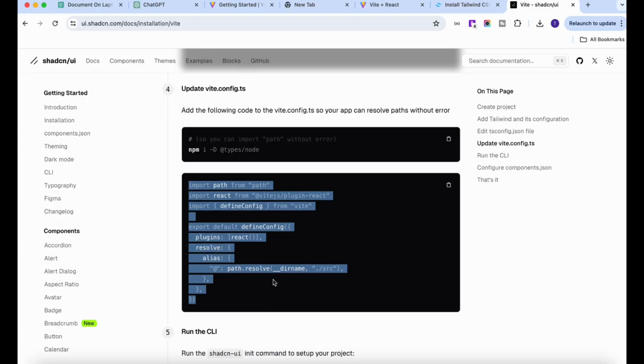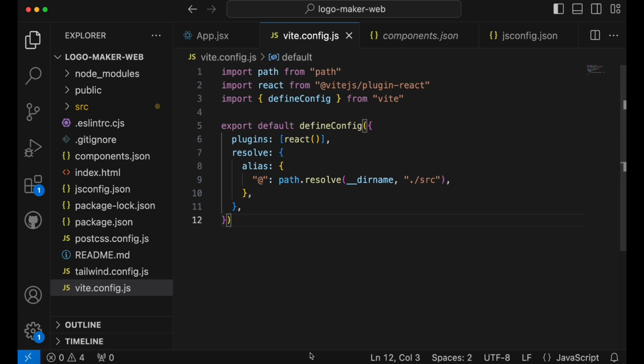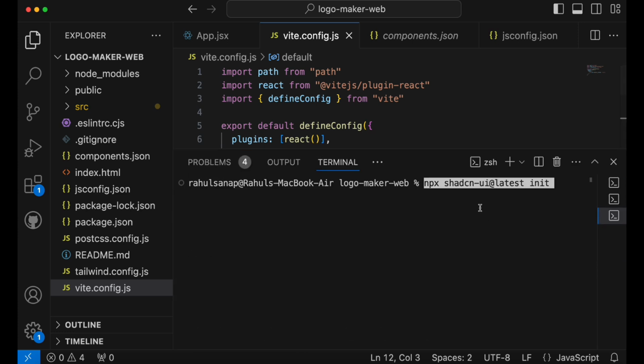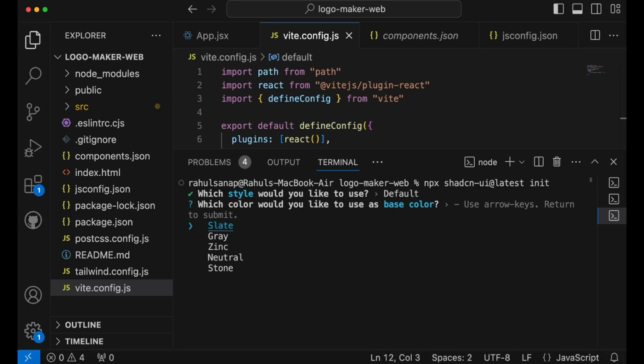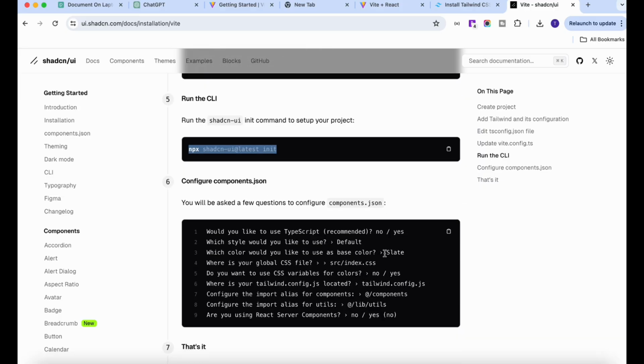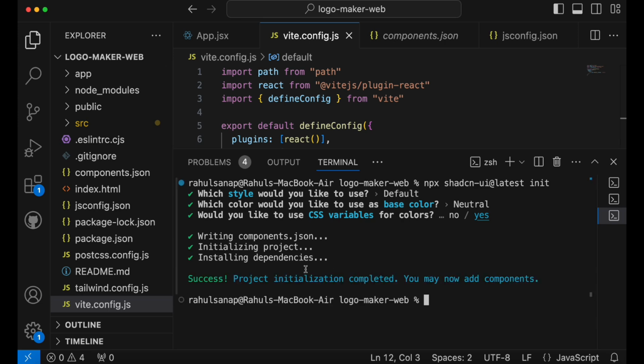Okay, next thing, we need to run this CLI in order to install shadcn. So copy this one, go to your terminal and paste it here. So it will start installing and ask some questions. It will ask you which style you want to use, right? So say default, you can select any one. The base color you can select any one. I will select neutral. Then it will ask you, do you want to use CSS variables? Okay, and also you can refer to this particular question and answer, on how to answer it and all. So here we'll say yes, and then it will write the components.json file.